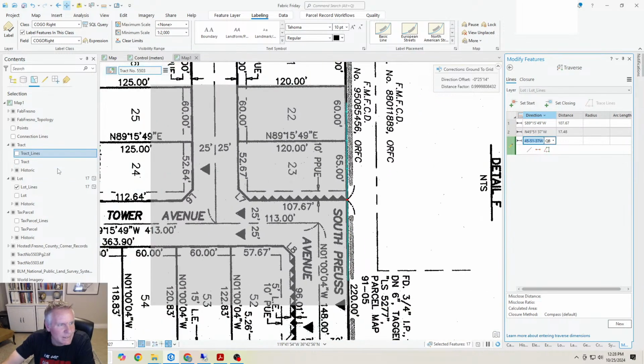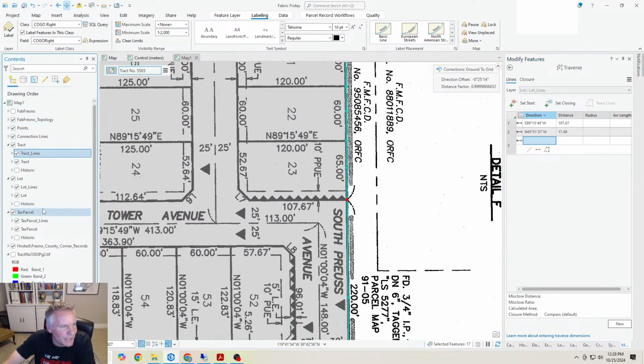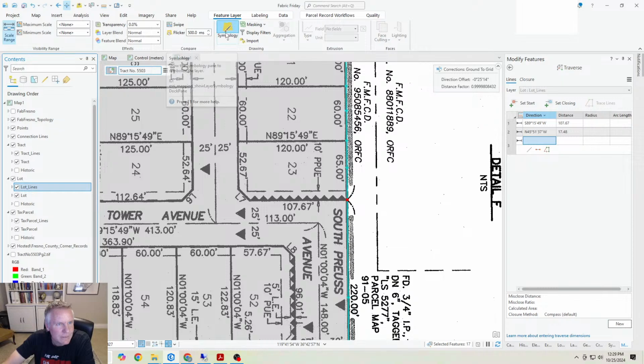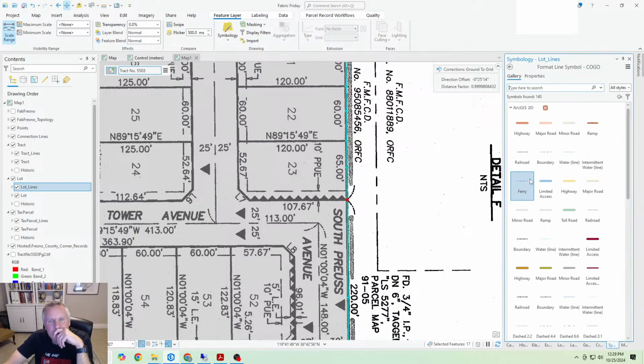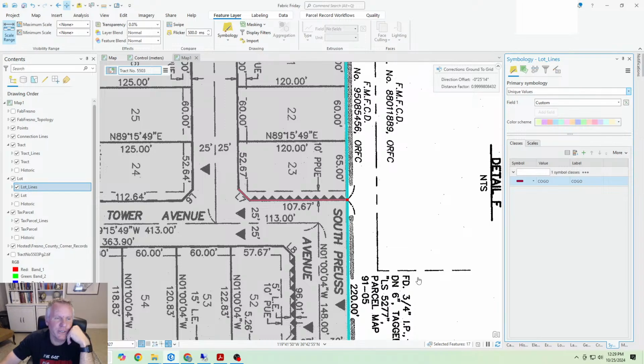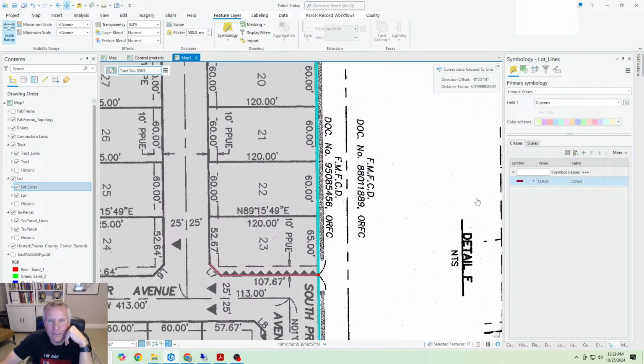And my lines aren't visible, so I'm going to change the symbology there. You notice when you pick from the gallery, you don't have to hit apply, but if you go into the properties of the line, you do have to hit apply. That's kind of weird to me.